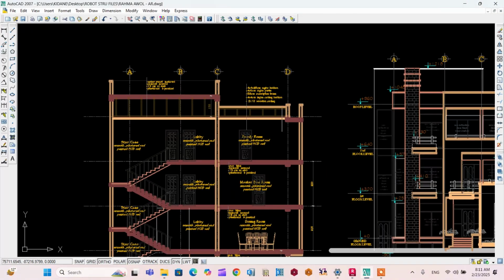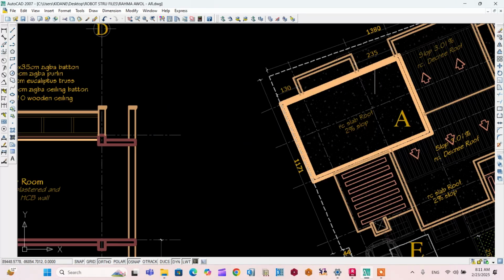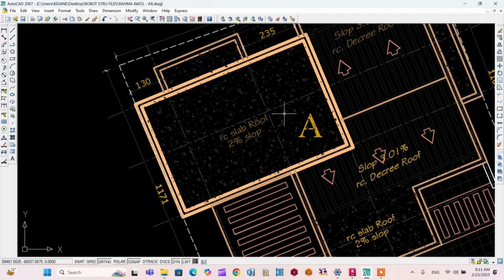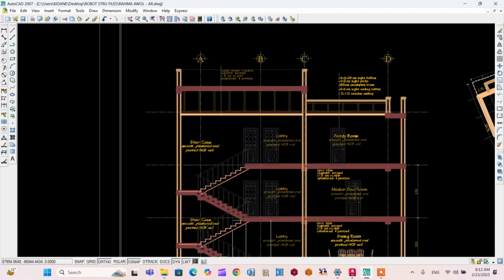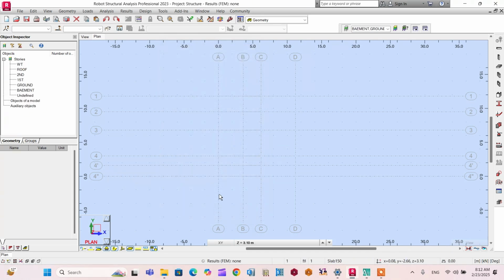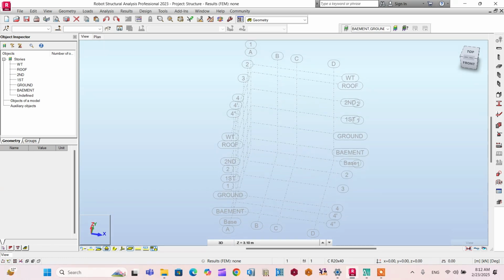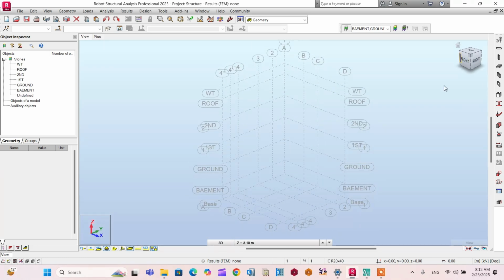But from 9.6, that is the roof level, I have a water tanker above the staircase, this roof slab, that means. So it's 1.5 meter high from the roof. So I have to make it 1.5 and minimize this as 1. After that, make it add. So this is water tanker. Apply, close. So from this, you can check the 3D views of all the axes that we have going to define. Looks like this. That is good.